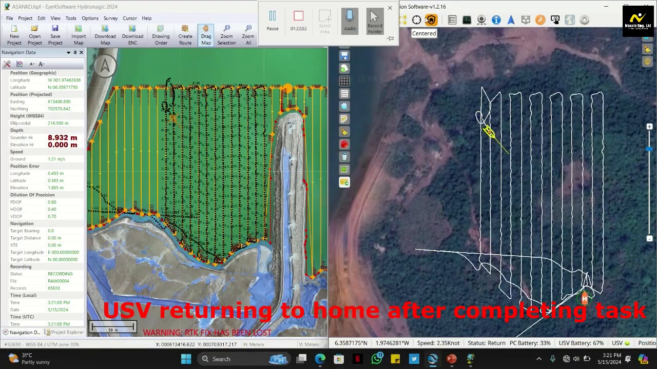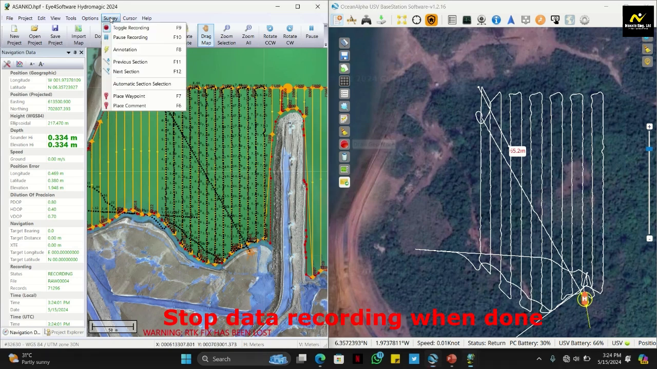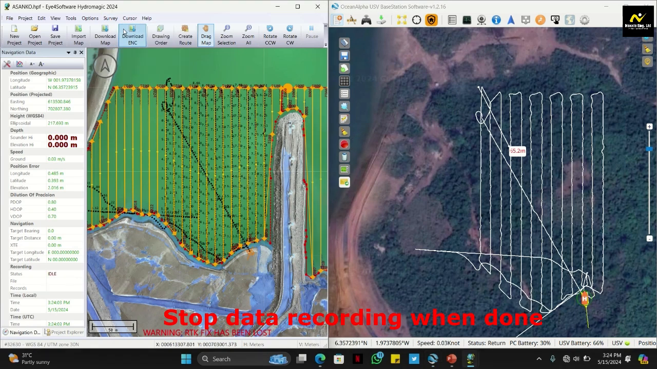Upon completing this mission, the SL20 USV returns to home. Upon completion of the sounding data collection, when the entire mission is completed, we stop recording data.